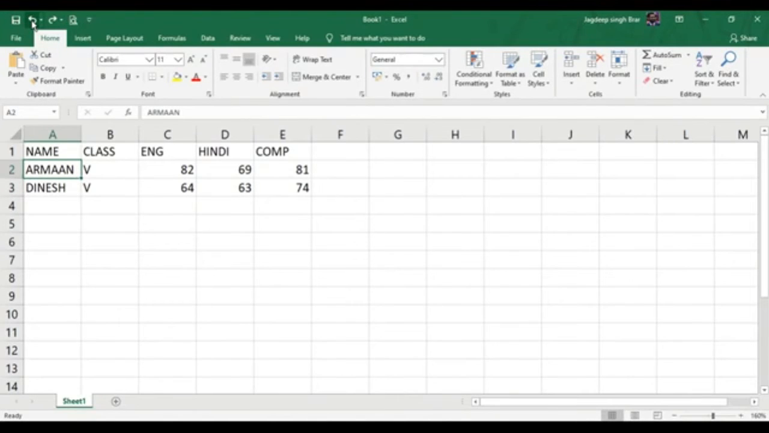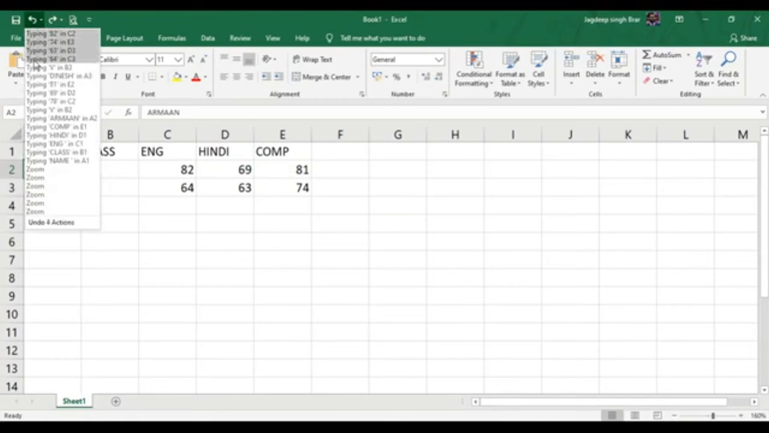To undo several actions at once, click the menu arrow next to the undo button, select from the list the action that you want to undo, and then click on it. Excel reverses all the actions selected. Clicking on this, you can reverse all the actions that you have done on your Excel file.